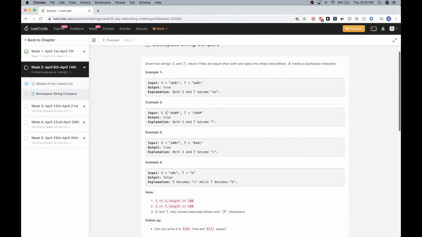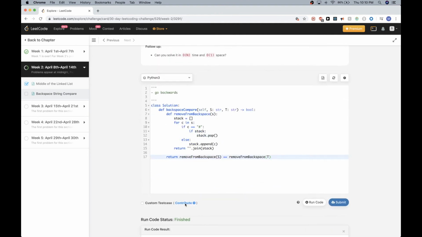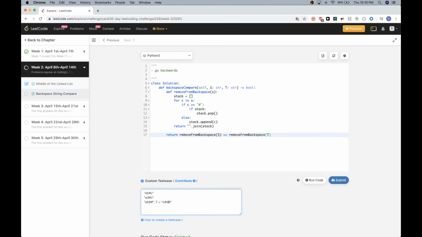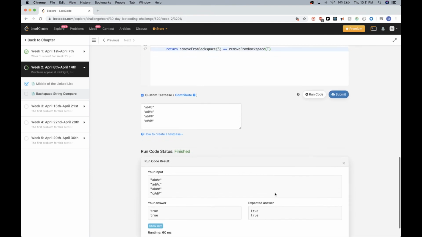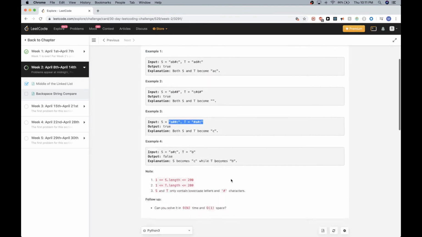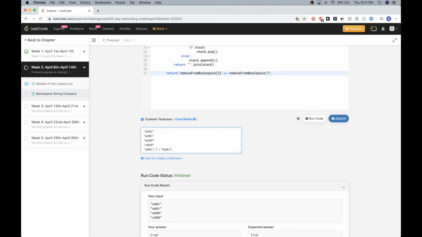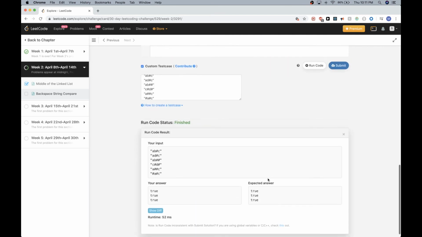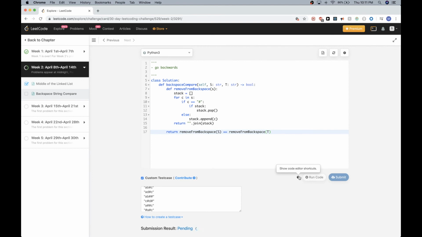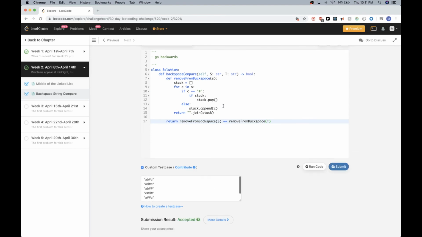Okay, so that's true. Let's try for this one here. Okay, so this seems good. Let's try with the other test case, which is this one. Okay, seems like it's promising, so let's submit. Okay, so that worked. So this is pretty straightforward.